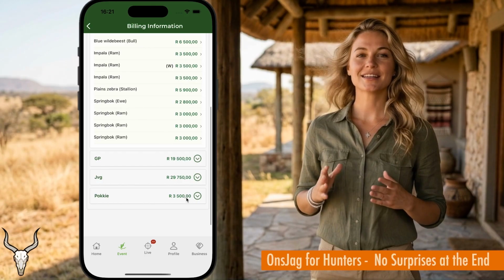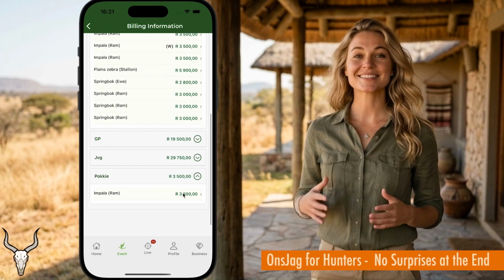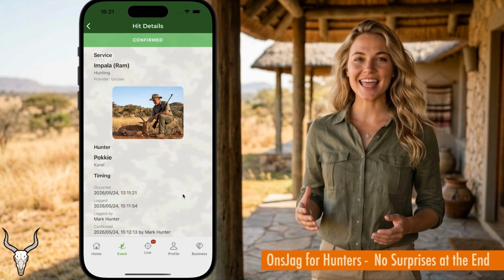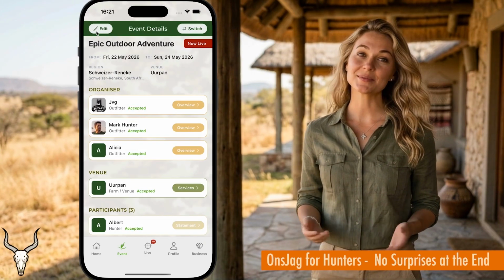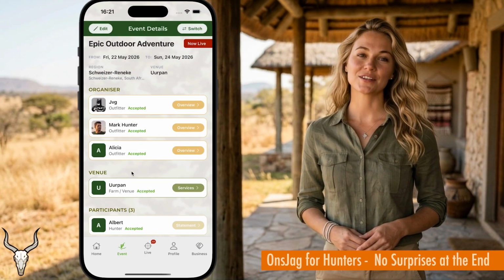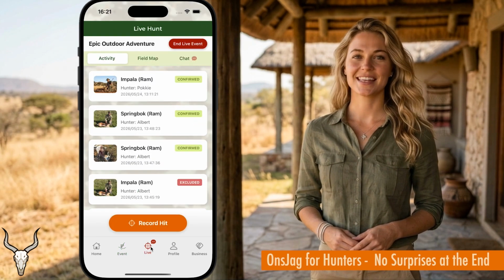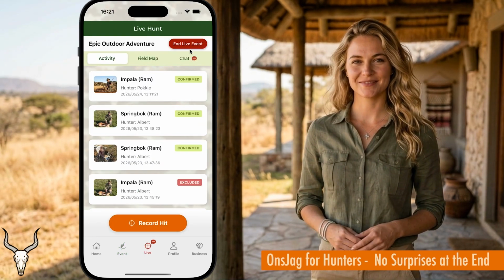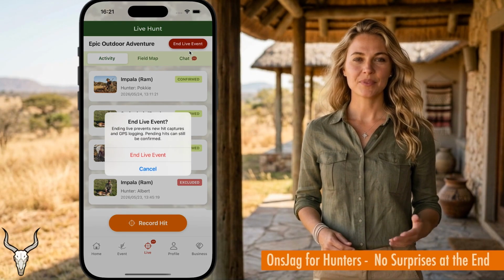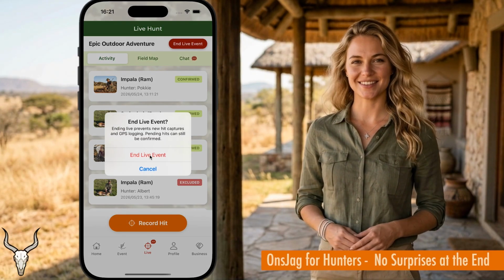This gives everyone a clearer view of the running statement as the hunt unfolds, day by day and hit by hit. That means the hunter can see what has been added to the event, including confirmed hits, services, and even items linked to wounded animals where those need to be recorded. The goal is simple: no surprises at the end of the hunt.